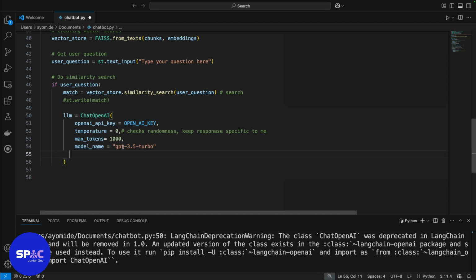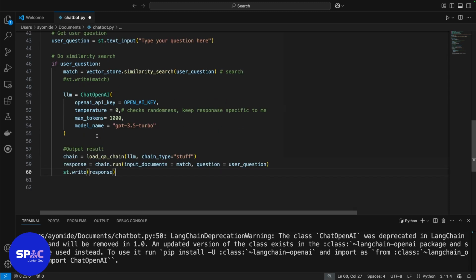Then the name of the model is ChatGPT 3.5 Turbo, right? There are different models out there, but this is the one that I'm using. Okay, so now let's output the result. So let me show you guys what this looks like.